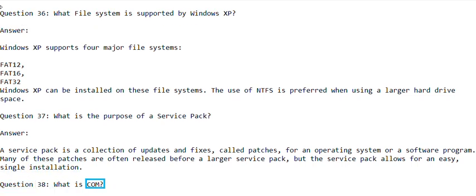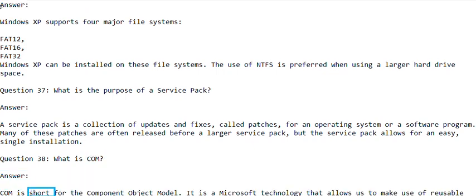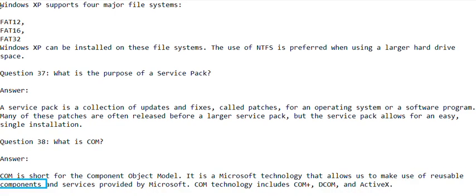Question 38. What is COM? Answer. COM is short for the Component Object Model. It is a Microsoft technology that allows us to make use of reusable components and services provided by Microsoft. COM technology includes COM+, DCOM, and ActiveX.